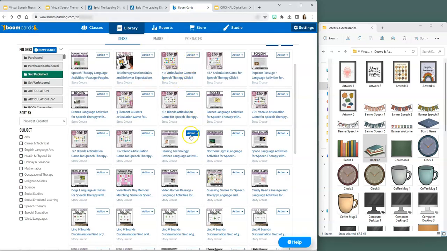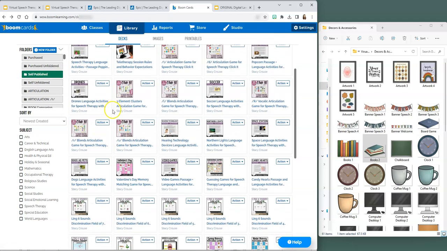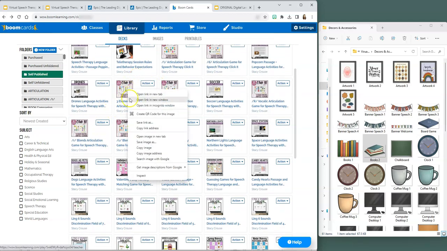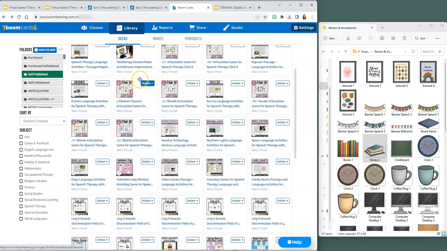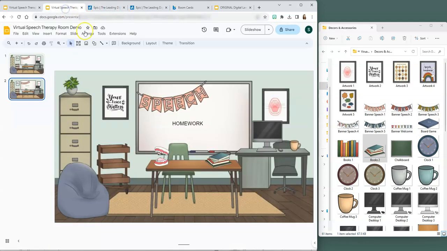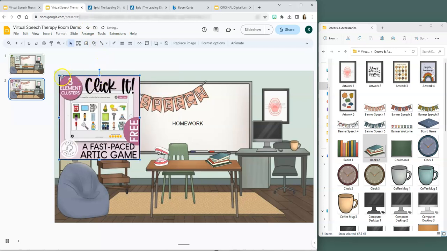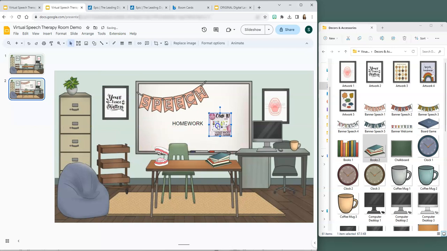So maybe you want them to do this activity. You can copy that image from your Boom Card library, and then we're back over here and you can paste it. And there it is, so they can see what it is.